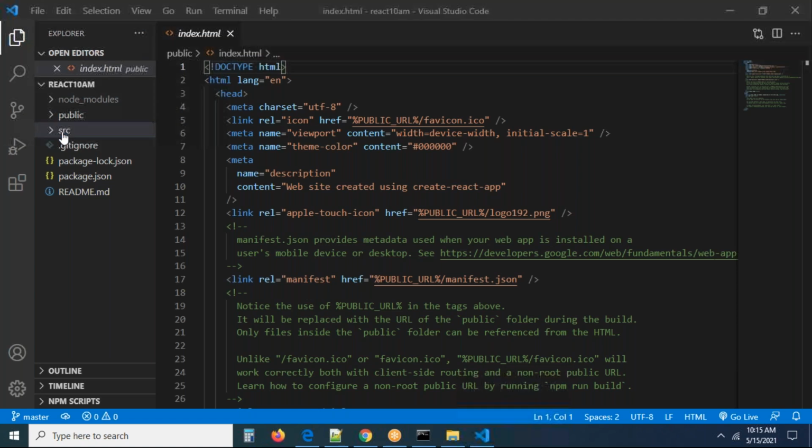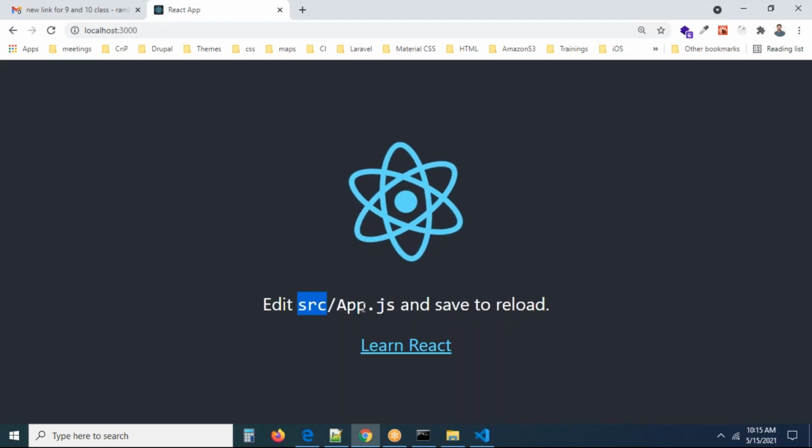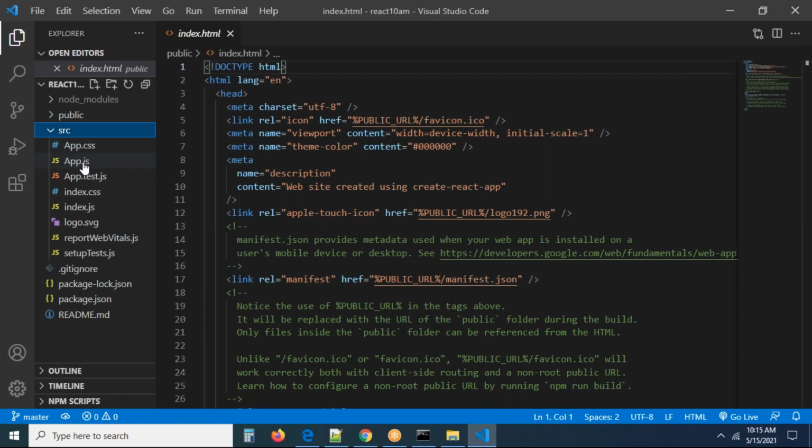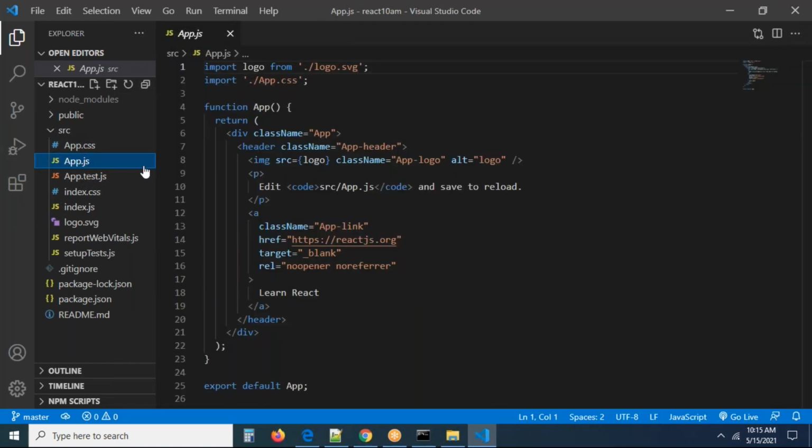Now they said in the output, edit src app.js. Now I'm going to the src folder. Here you have a file, app.js, guys. Let us open the file. Just click the file, and it will be opened here. Can you observe the code first? Take some time, try to observe the code.